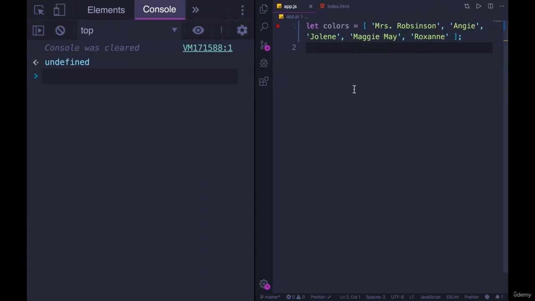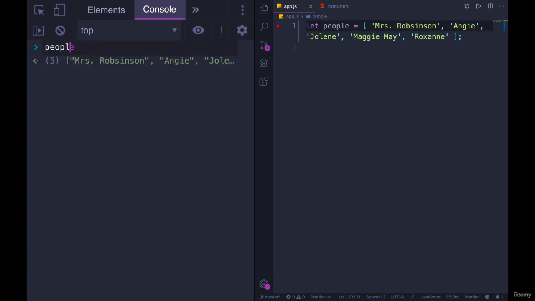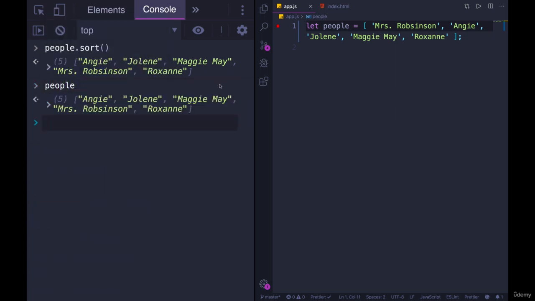So let's test it out. I have an array of songs, or let's say women's names based off of songs. We'll go with people. If I try and sort this, I would do people.sort, and it looks like it works. Alphabetically, we have Angie, Jolene, Maggie Mae, Mrs. Robinson, Roxanne. That sounds correct. It's alphabetically correct.